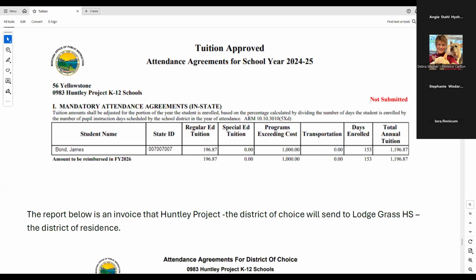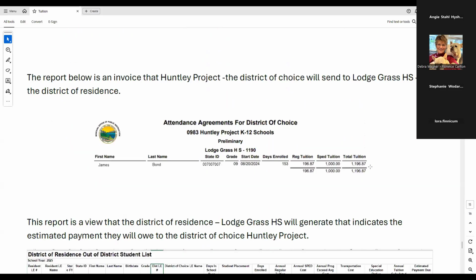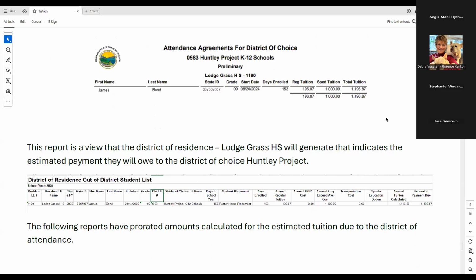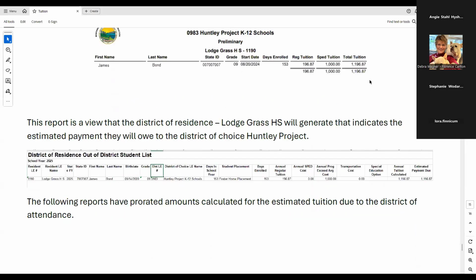And this is how it looks in that other report. You've got programs exceeding cost. You put in 1,000, your regular tuition, but you've got these costs over here. It will add it into your total annual tuition and give you that information there. And then it shows up on the invoice here as well, and tells you what it will cost you to send out. And then it tells you also in here, this is the spreadsheet, and this is just how it comes across on the report that the District of Residence pulls.